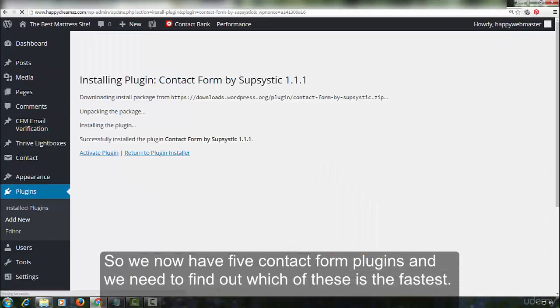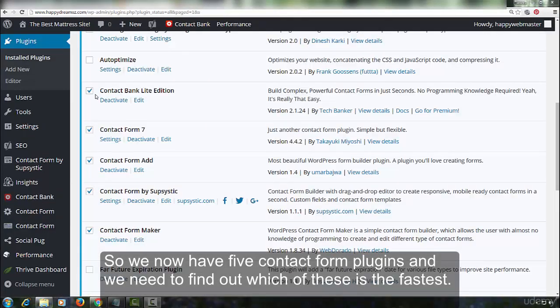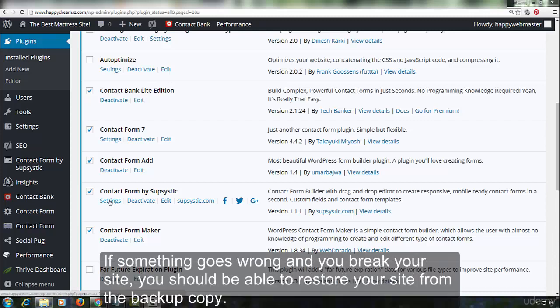So we now have 5 contact form plugins and we need to find out which of these is the fastest. You would want to back up your site before you install several plugins that all do the same thing. If something goes wrong and you break your site, you should be able to restore your site from the backup copy.